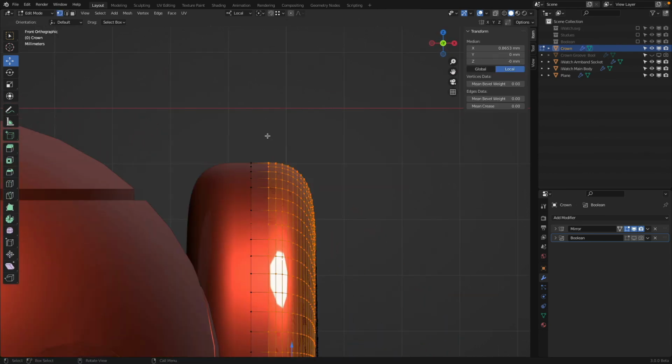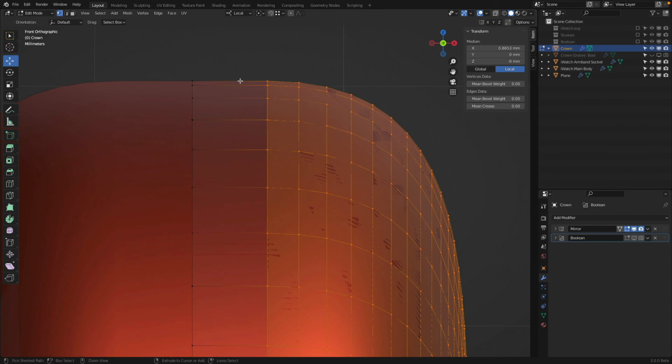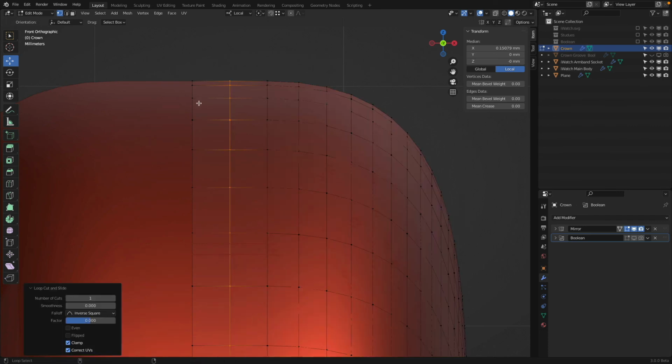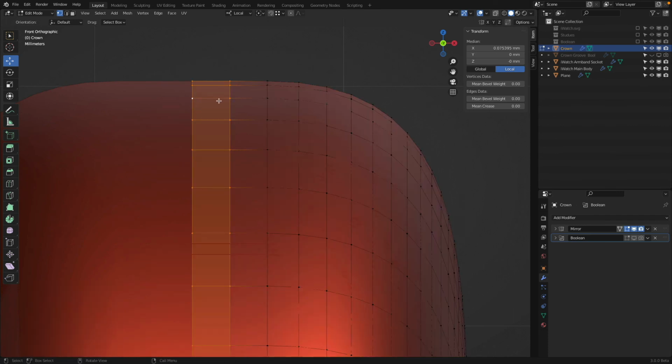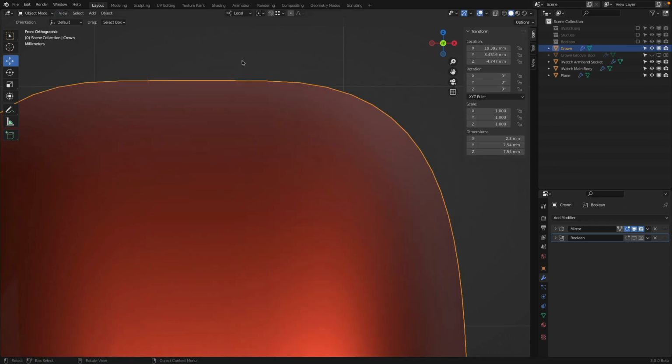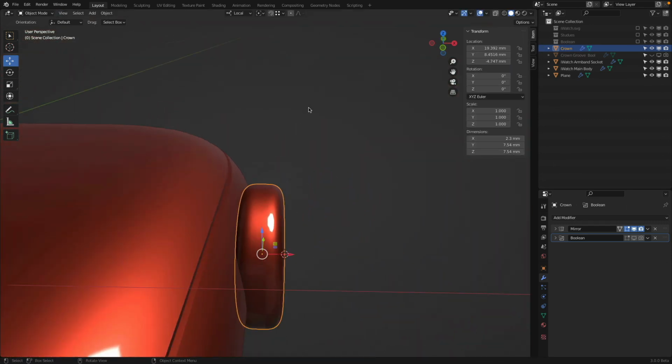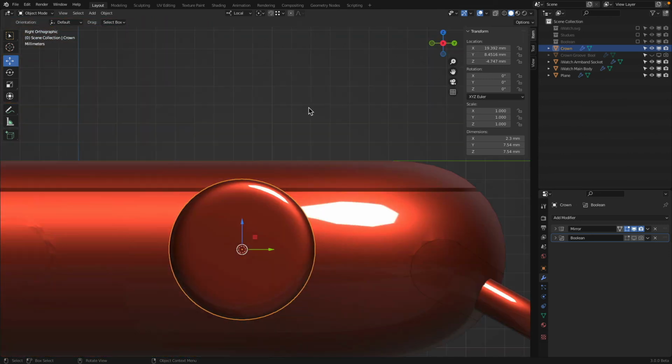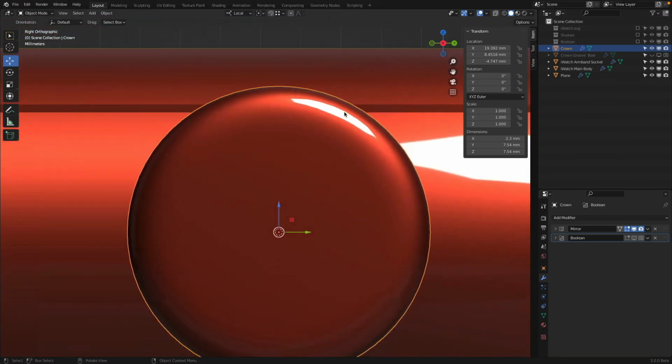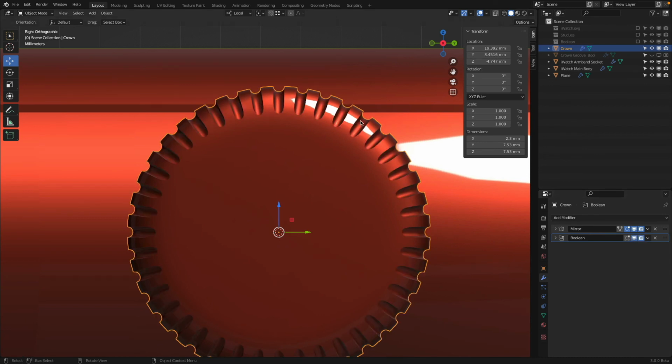Yeah, very good. Maybe Control R here. Select these two, G and Z. Sorry, S and Shift X. See, I'm just scaling this up just a little bit, so it gets a little bit of roundness. But yeah, okay, goody. There we are without that annoying issue.